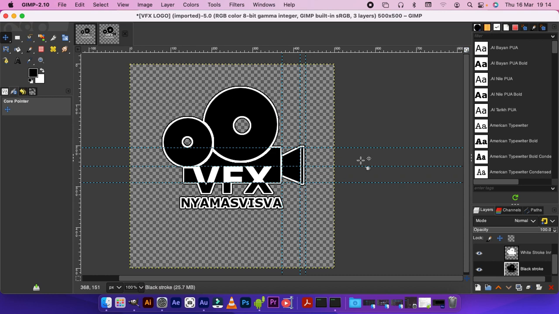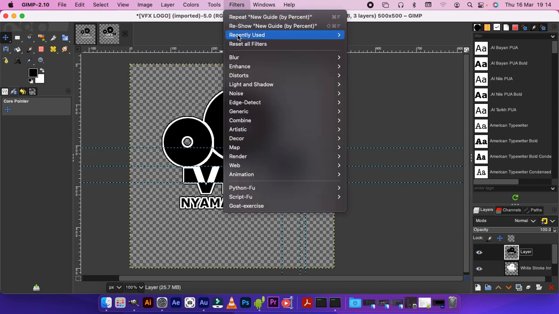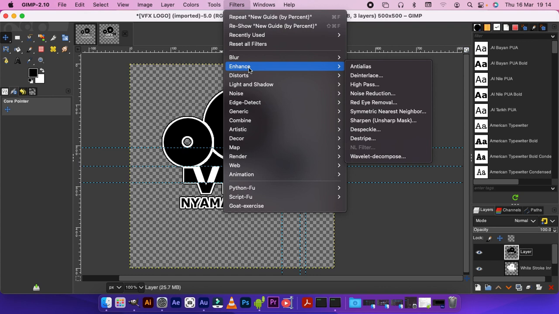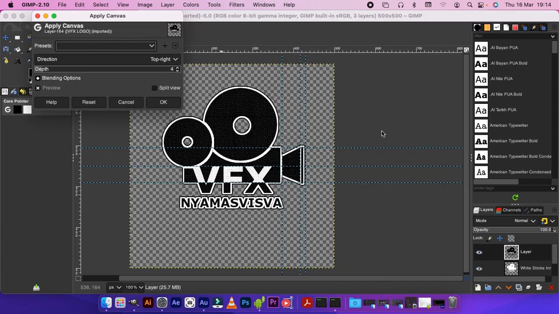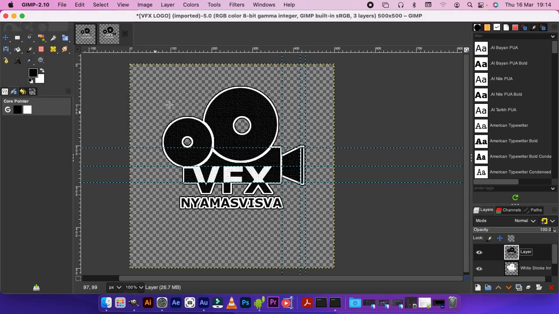And then now what we're going to do is, you'd see that you can merge all these layers again, or we can just focus on the top layer. We go to filters, and then we're going to use the artistic filter. I'm going to go for apply canvas. I'm just going to keep those default settings there. Click OK. And there we have it.